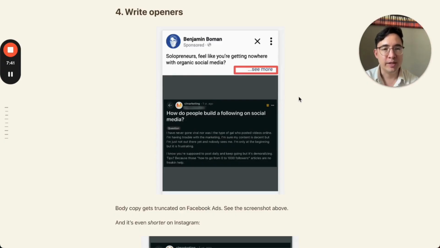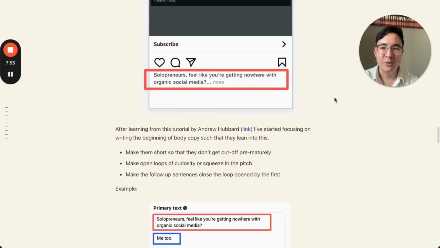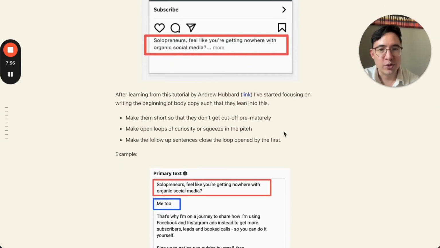When you go to write the beginning of the body copy, you want to write the hook in a way that I call an opener. So it's like an opener with a truncation in mind. I watched this really cool tutorial on YouTube by Andrew Hubbard. I put a link to it here in the article.